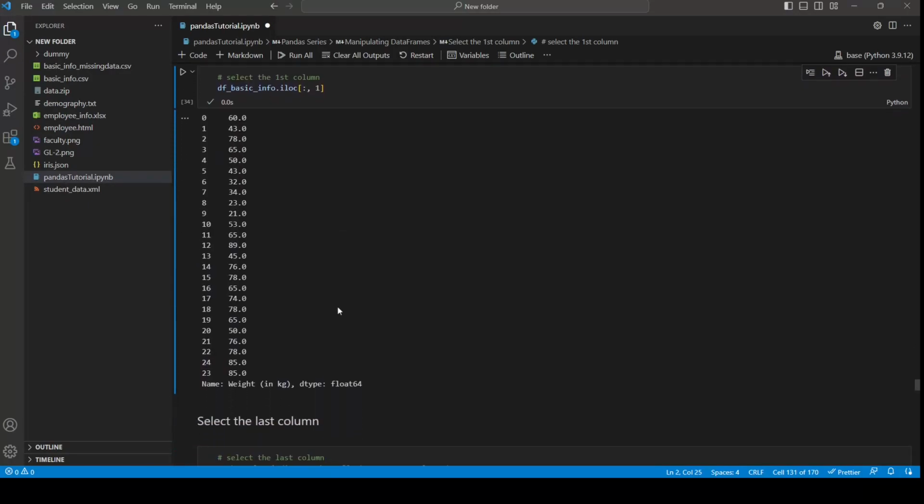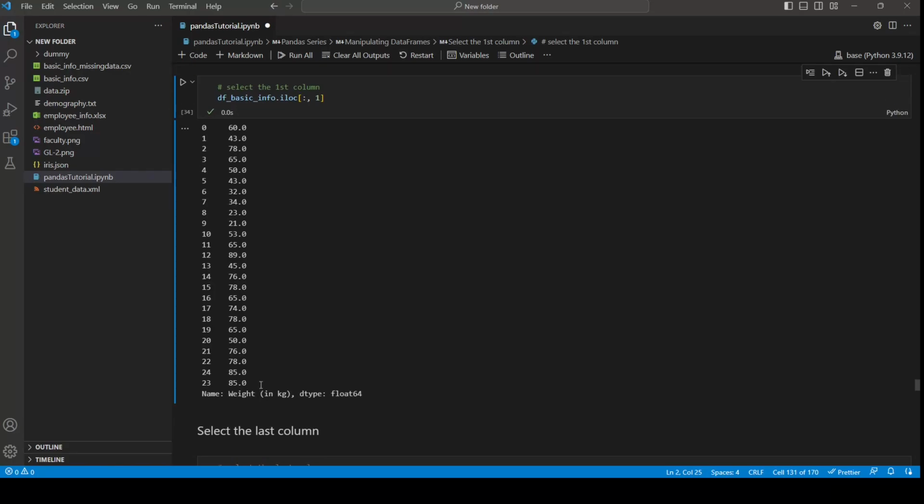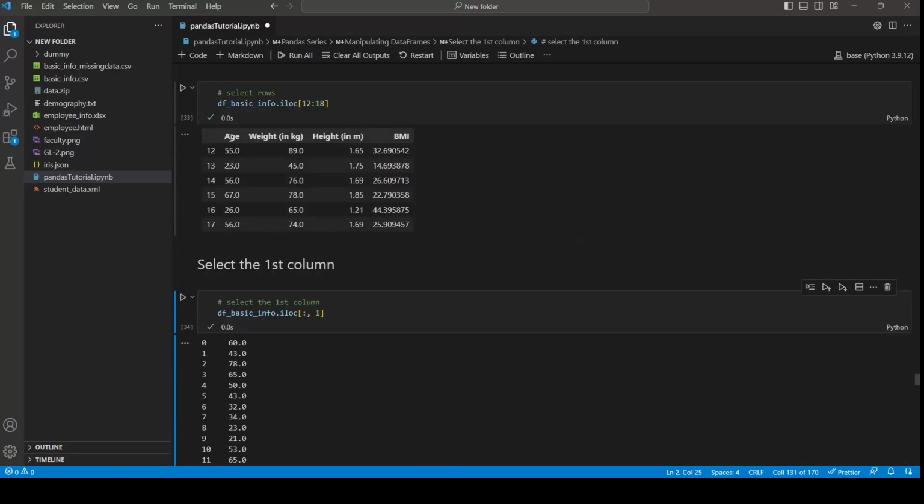The first column is printed. That is age, weight. We will be having it out. Age is the first thing. Why are we getting weight? Because the index starts from 0. This is 0, this is 1, this is 2 and this is 3.